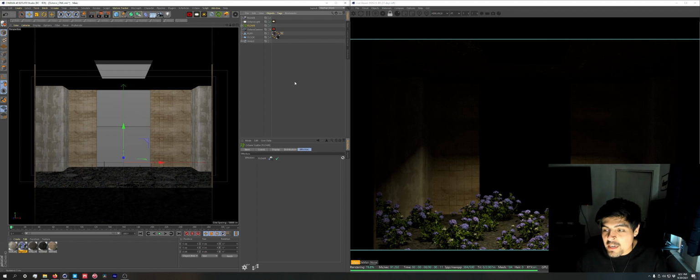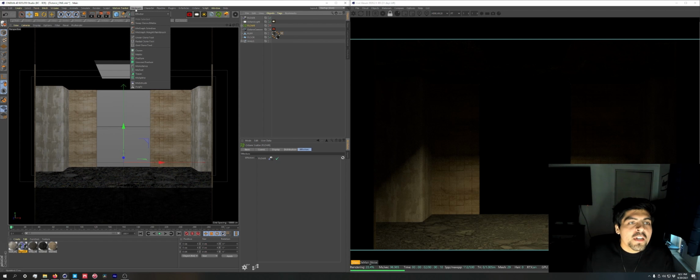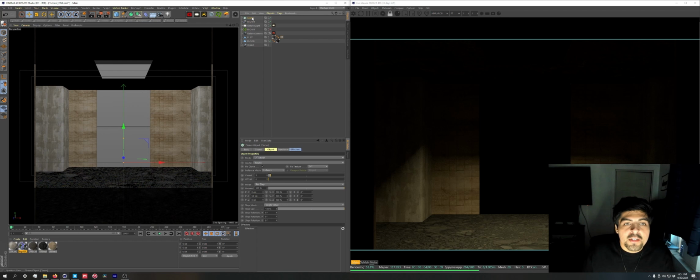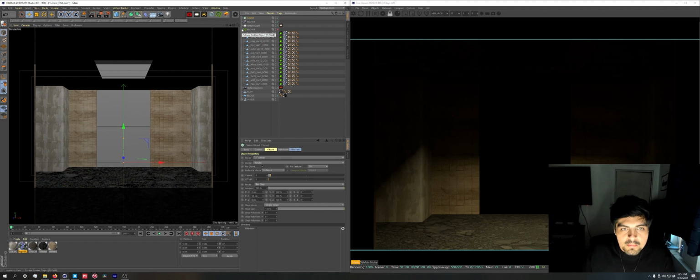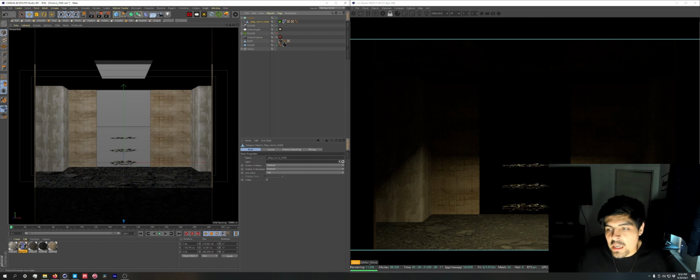Really quickly, I promised that I was going to show you guys how to do this without the Octane Scatter if you guys don't have it. Basically, what you want to do, let me turn this off right now. You want to go into MoGraph, Cloner, and under Cloner, it's basically the same thing as this Octane Scatter. You're going to want to click one of these into it, and you'll see that they're not aligned and whatnot.